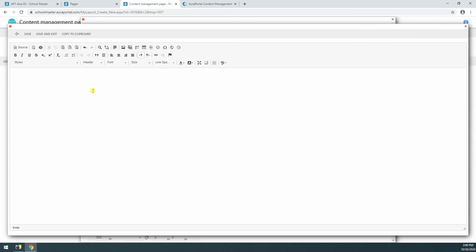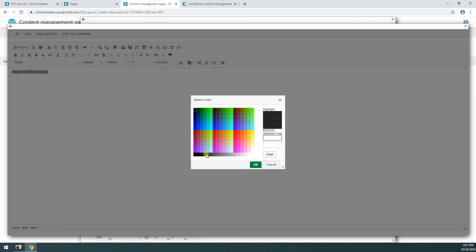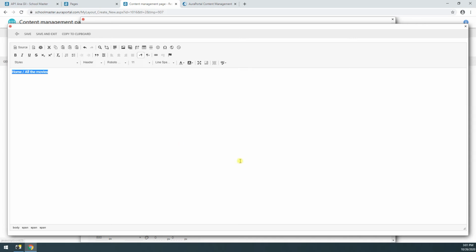And besides, I'm going to the element list and I'm going to add a title here. For example, home, all the movies. Now I'm going to select it. I'm going to change the font, the size, color. Okay, maybe a bit bigger here. Okay, I'll save and exit.